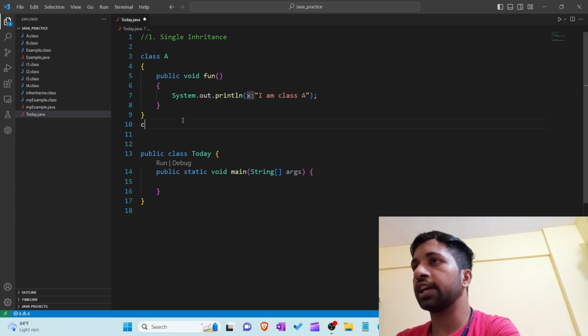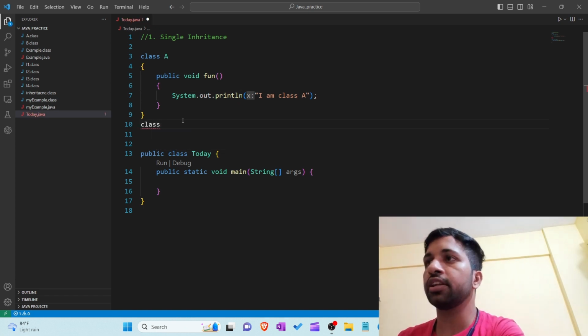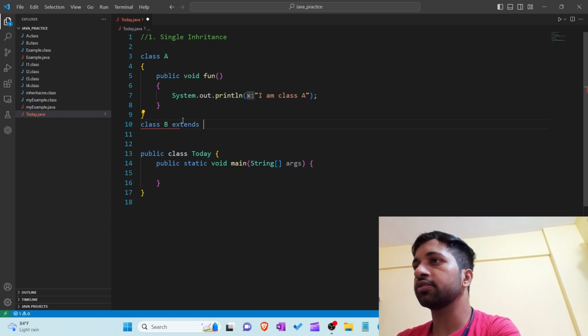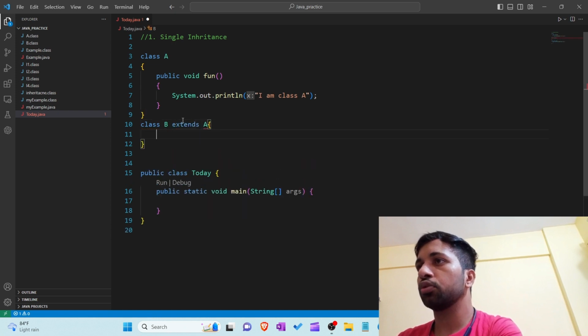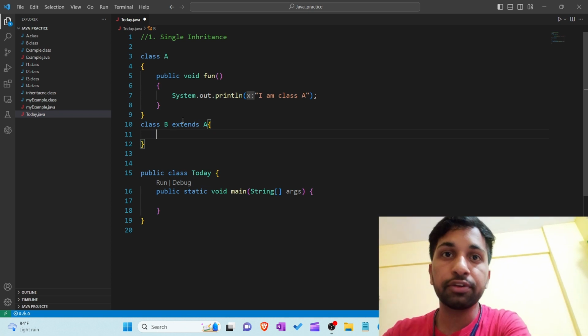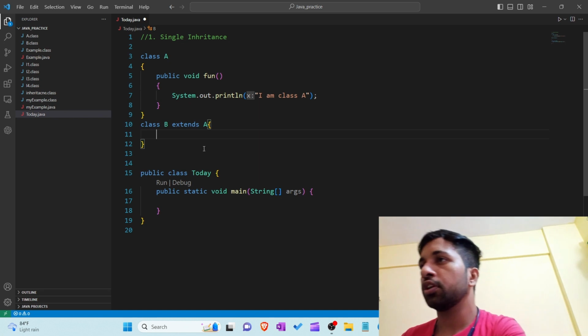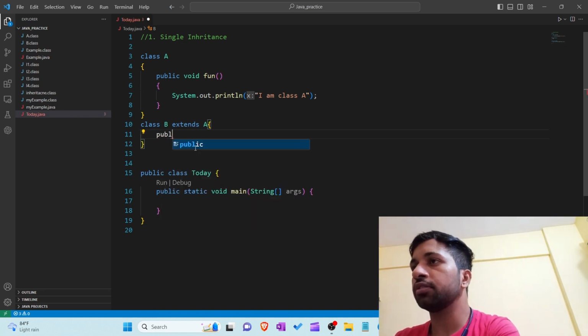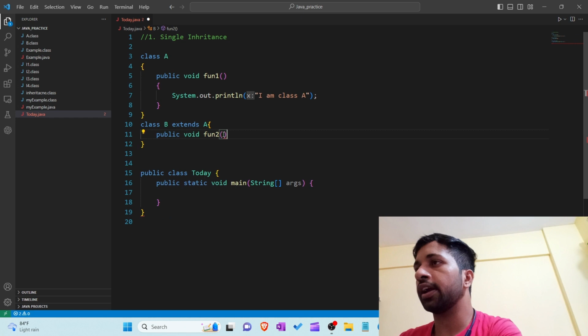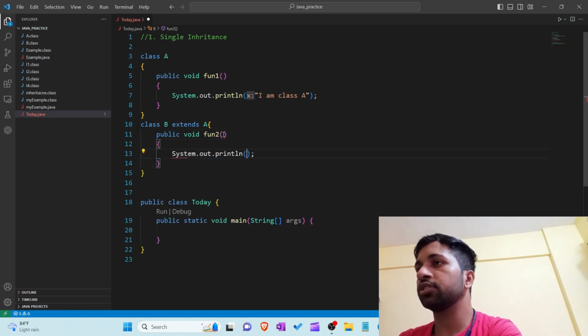Now I have to create a child class of class A. So this is single inheritance: class B extends A. This is the syntax, meaning by using the extends keyword we are able to inherit the properties and the methods of class A into class B. Now I am creating another method, public void fun2 method. This is the fun1 method. In the fun2 method, I am printing the message "I am class B".